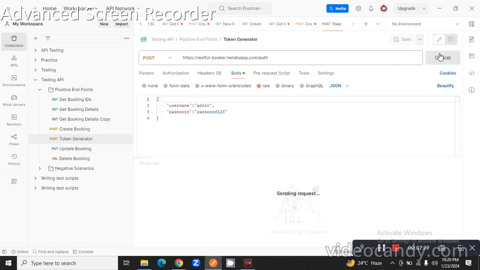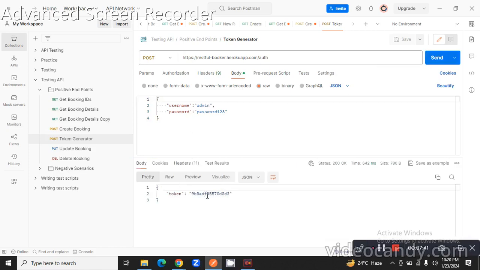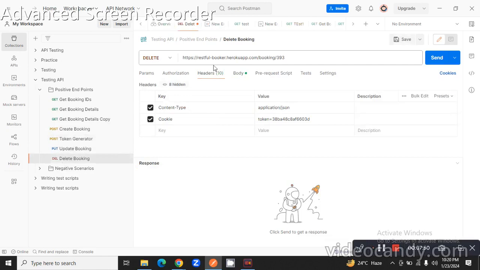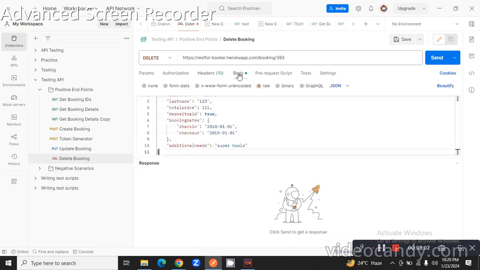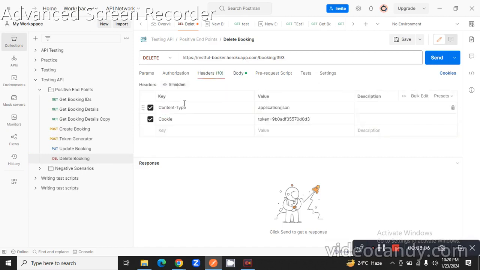Okay, just click on the send button. This time the token will be generated. Whatever response you get with the token number, just copy that token number, go to the delete booking request, and paste that token number here. So we have the API request body here, and in the headers we've given the cookie with the token number, and Content-Type application/JSON.